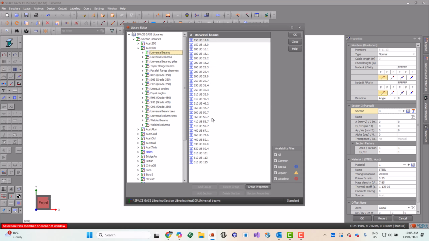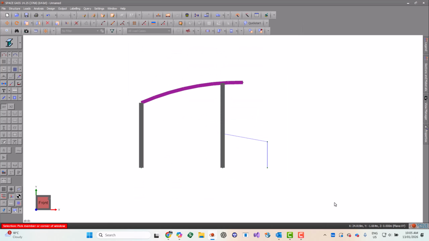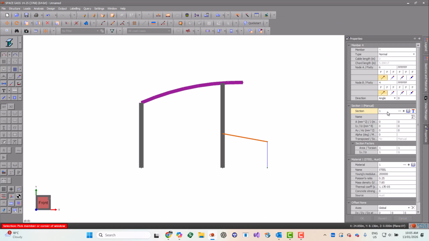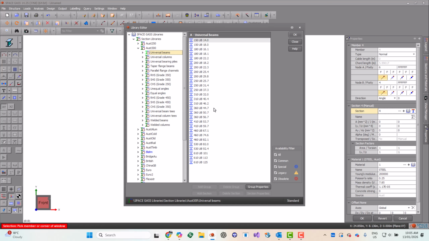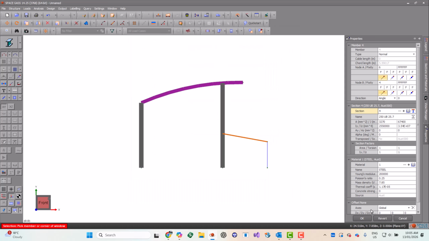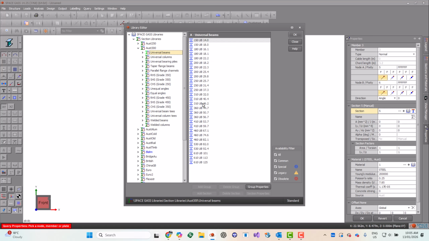For the curved rafter, we'll use the 410 UB 53.7 section. For the right-hand rafter, we'll use the 250 UB 25.7 section. And for the right-hand column, we'll assign the 310 UB 32.0 section.